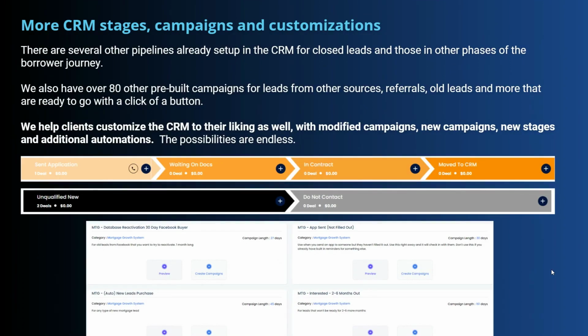There are several other pipelines already set up for closed leads and those in other phases of the borrower journey. We also have over 80 pre-built campaigns for leads from other sources, referrals, old leads, and more that are ready to go with a click of a button, meaning you can use the CRM for just about anything. And yes, we help clients customize the CRM to their liking as well with modified campaigns, new stages, and additional automations. Really, the possibilities are endless.